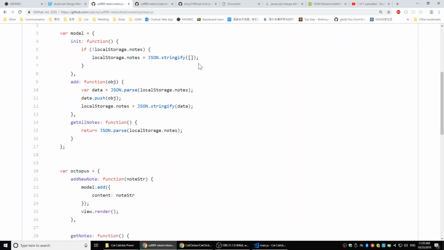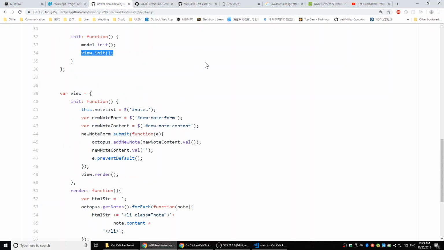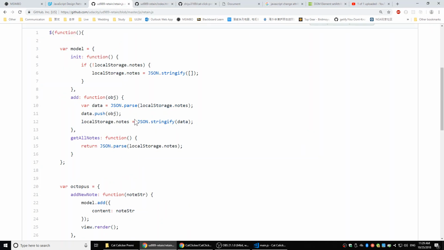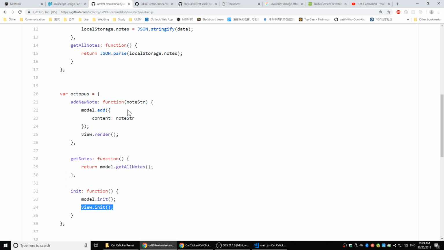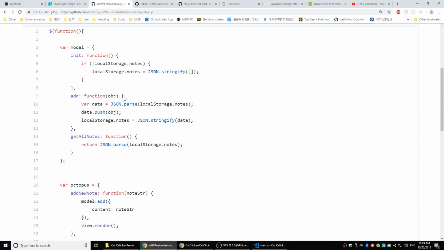Right, we're gonna skip this one because they are using the jQuery syntax. I don't want to mix you up right now. If you have time, you can do it by yourself. It should be very easy. Instead of only storing the content, we're gonna store the object, including the content and the date.